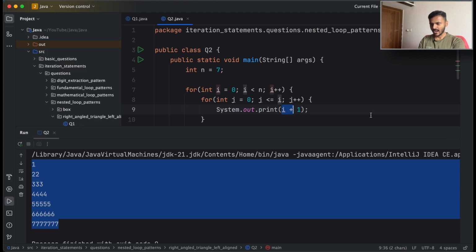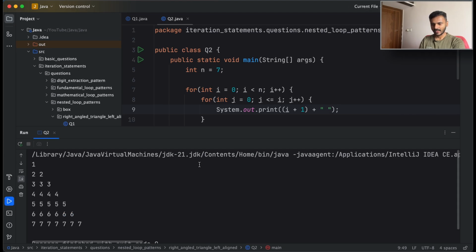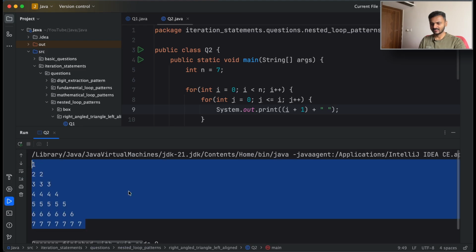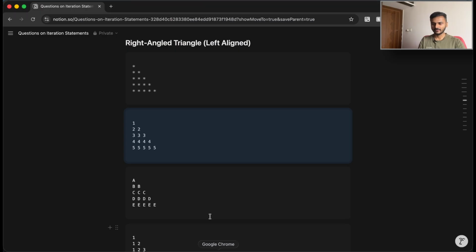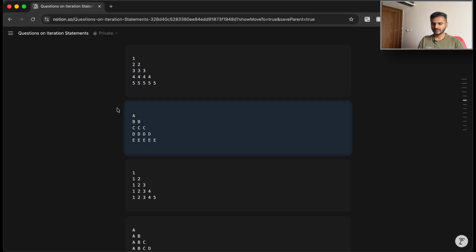Now, let's also add a space after printing the value of i plus 1 so that this looks a little better. And this is what we got. And this is exactly what we were trying to achieve, right? So we can say that we have solved the second question. So let's move on to the third question, which is this.